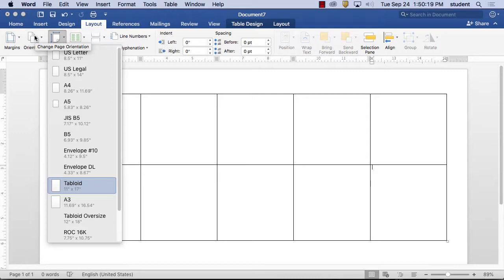What's tabloid for? Newspaper? No, it's bigger. It's just an 11 by 17 piece of paper, a standard piece of paper. So instead of 8.5 by 11, it's just longer. Most laser printers do that. We don't have a laser printer in this room, so I'm just using that.